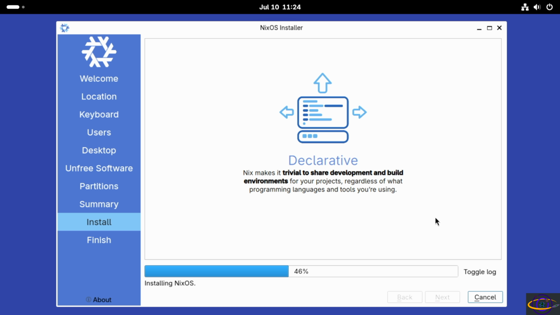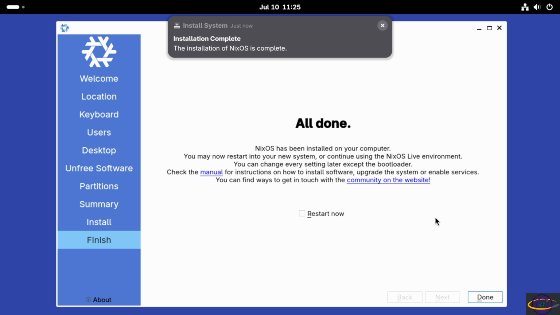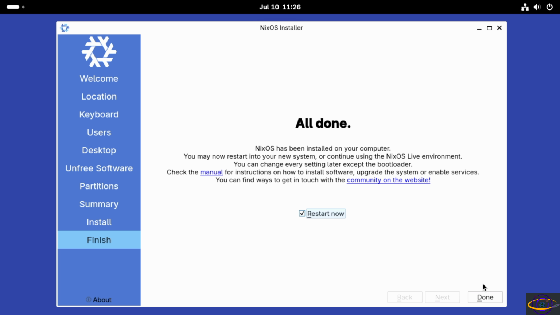So here it is running through the actual installer. I sped this part of the video up, and here we go. We are done. Click restart now, and done. Now the system's rebooting. The bootloader is going to boot up real quick. I sped that part up too, and here we are logging right into our newly installed system.